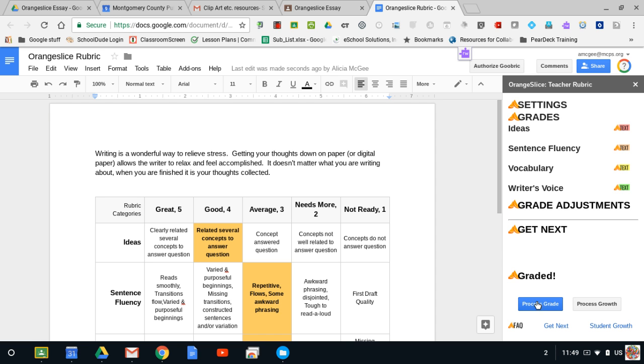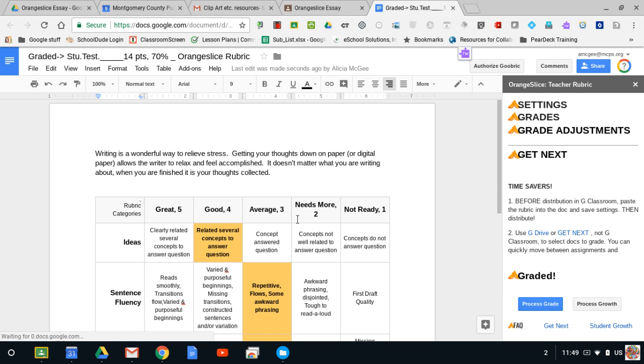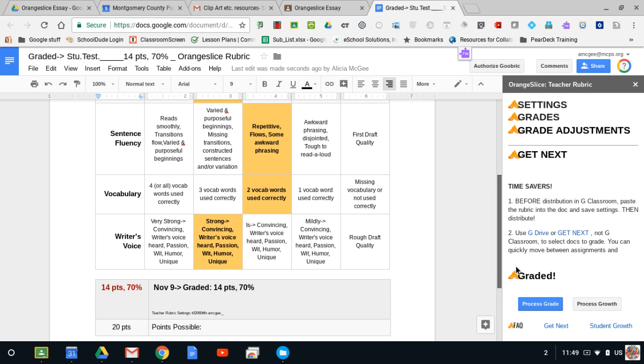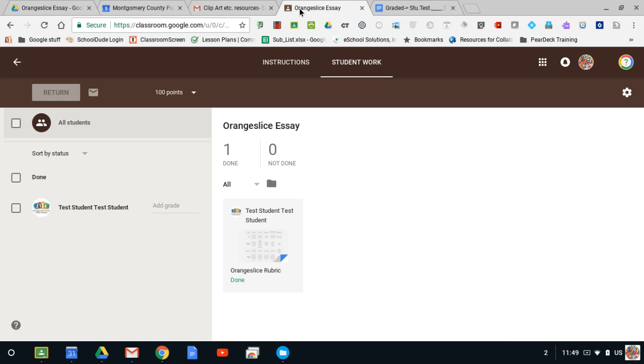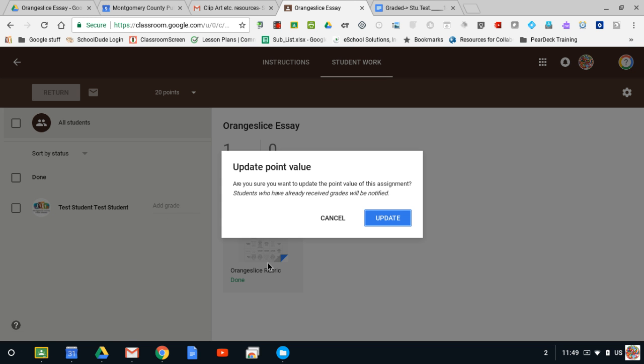It takes a little bit to process, but now it's color-coded here. I've got my score down at the bottom here, 14 points, 70%. It was a total out of 20 points. So I could go back here now and put in my grade. If this was going to be out of 20 points, I would say out of 20, and I would put in how many points the student got and turn it in.